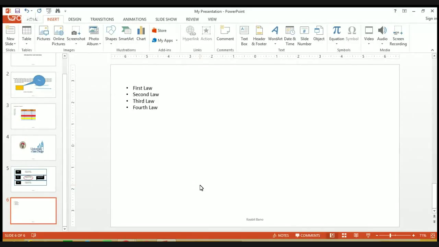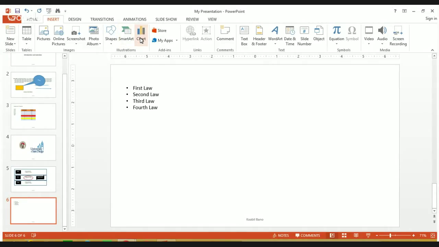This is the lesson on Microsoft PowerPoint. This is lesson 3.3. We are looking at the insert feature. Previously we have seen all the other features of insert except the charts. So in this video we are going to look at how to insert charts.